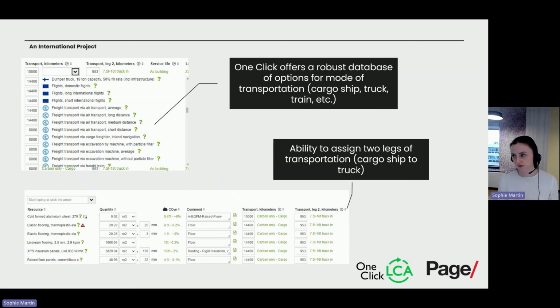So OneClick offers a robust database of options for your mode of transportation. You can see up here on the right, you can choose between cargo, ship, truck, train, and not just that. There's options that are more specific to different countries. They get really specific, whether it's long distance, medium distance, short distance, freight transport via air transport. You can see it gets really granular in the different options that are available. And then, as I mentioned, you can also create your own mode of transportation. And then you have the ability to assign 2 legs of transportation.